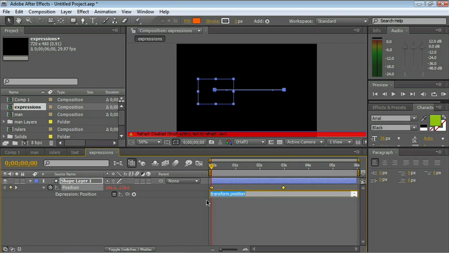Let's talk a little bit about this little line of code here. By default, these expressions are going to be reflective. In other words, we are talking about an expression on the position parameter. Right now, this expression is saying this: for the position of shape layer 1, look at the position of shape layer 1. In other words, it's not doing anything.